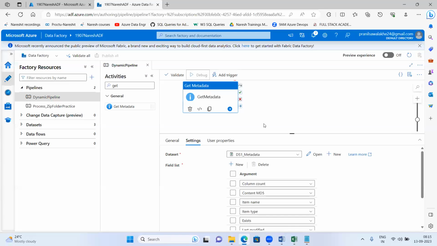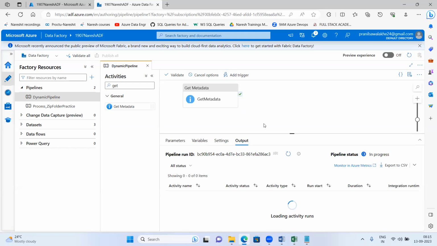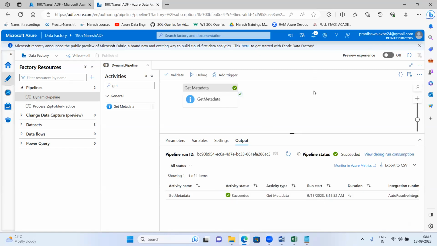What we are doing here is getting the metadata of the file, because sometimes in our real-time projects, before we copy the data from our source to destination, we may also need to know the metadata of the file, like what is the structure of the file, what is the file format, how much data it is carrying, when it got copied, what is the size of it. All these things we are getting from ADF. See, now it's done.